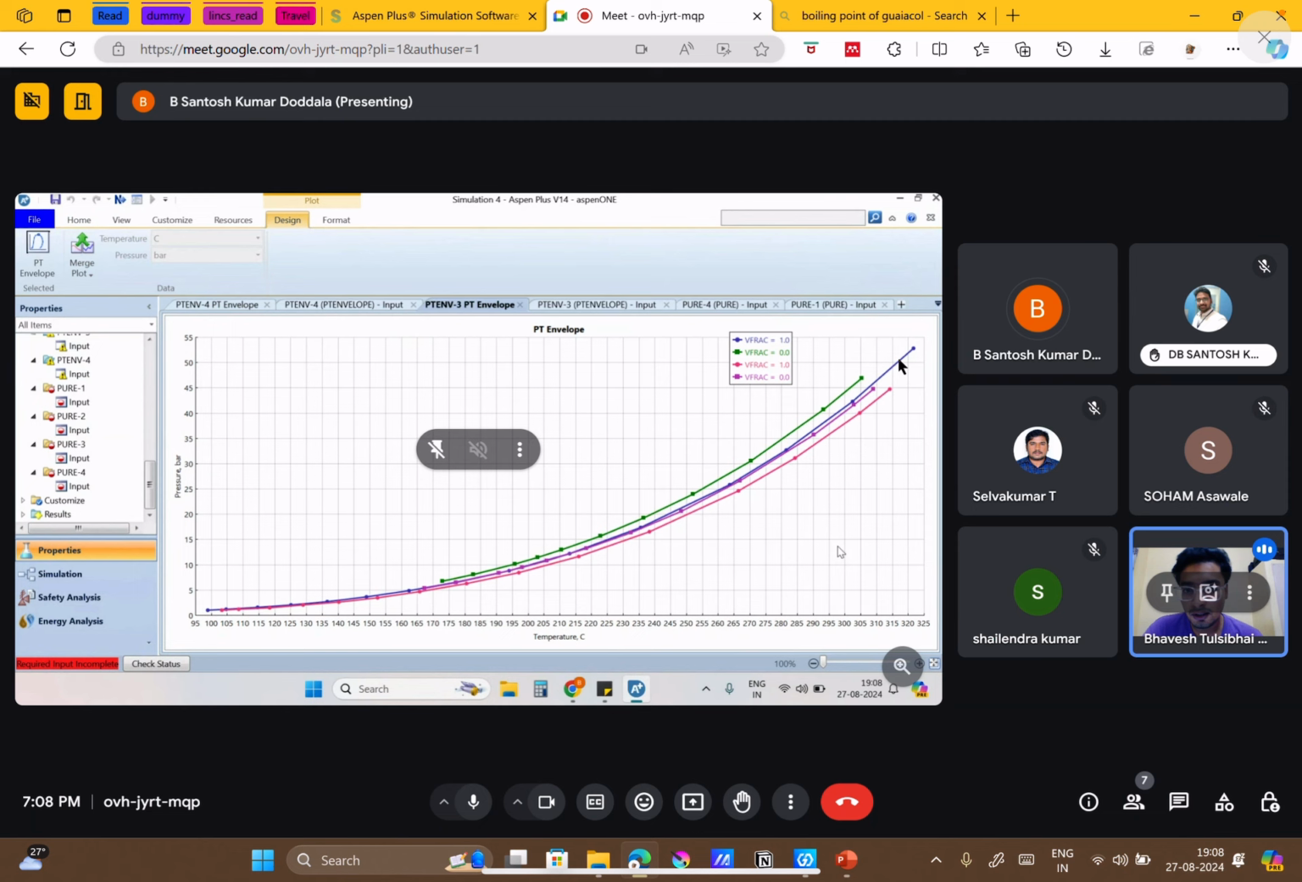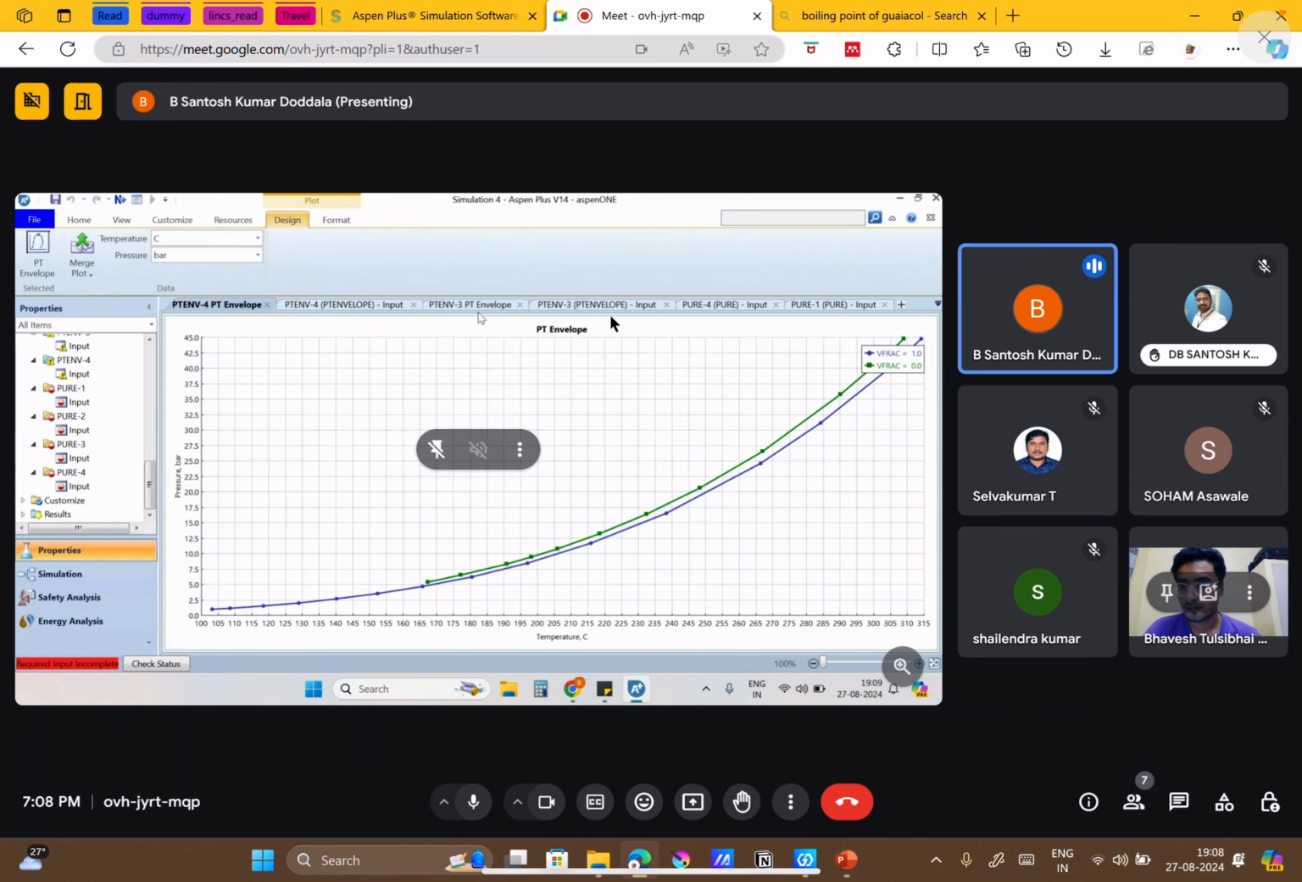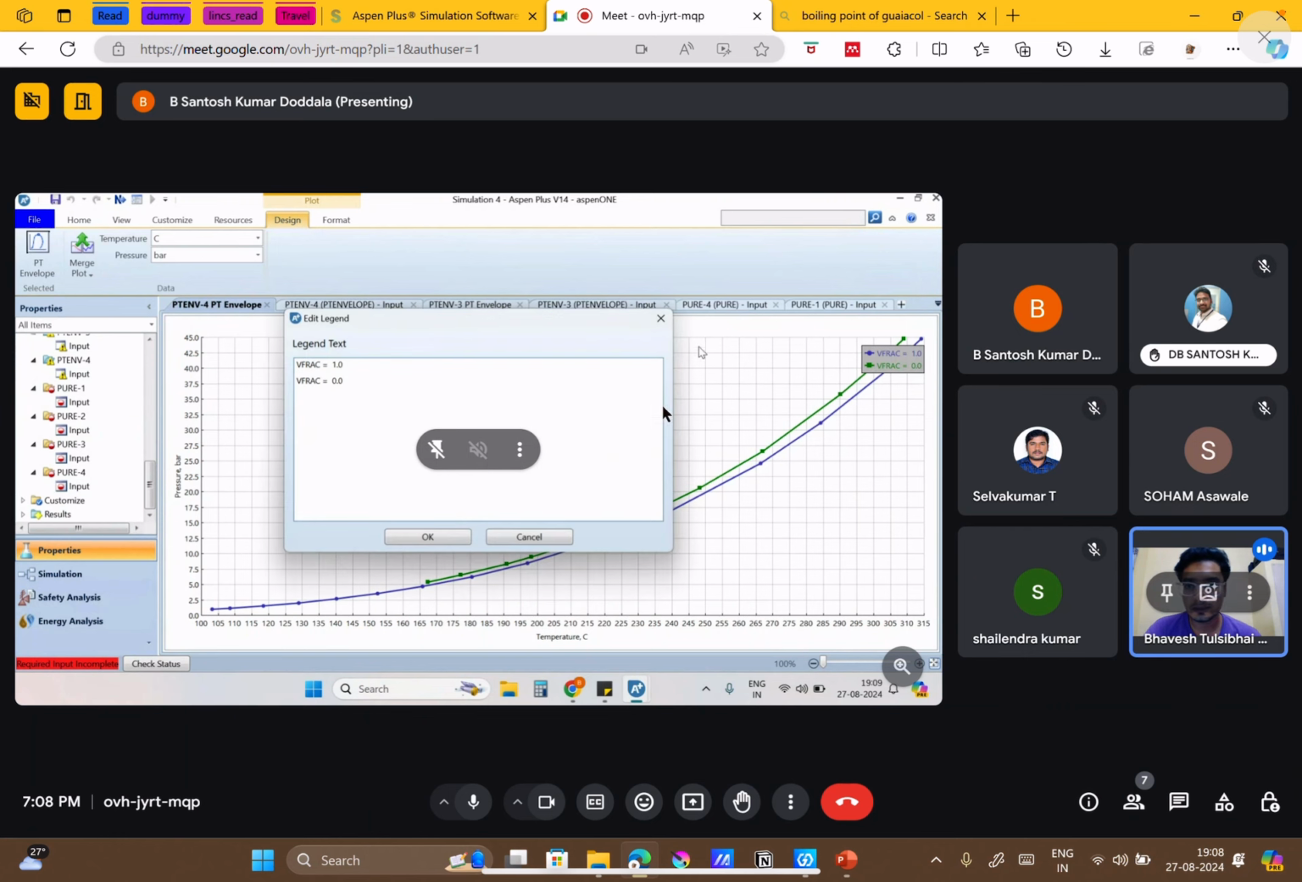Now here we forgot to label it, so we cannot tell which plot is which exactly. But for that, you can also label it. Let's say you want to go to PT envelope 3 curve or 4. Here you can edit: double click on this plot. Now again double click here, so you can change it. So let's say 4 is for 1 2, so you can write 1 2.